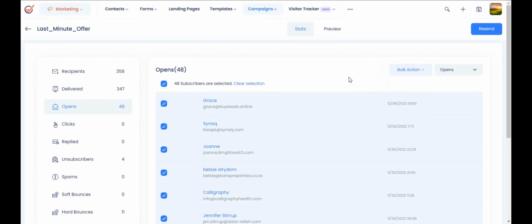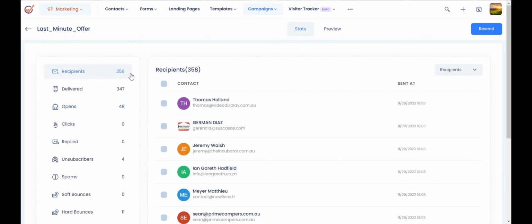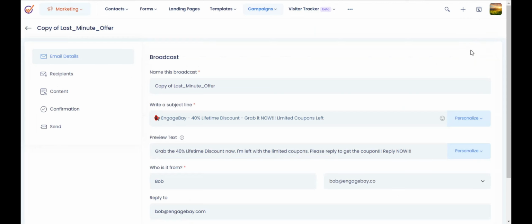You could do that. And as you notice, it was sent to 358 contacts, out of which only 48 actually opened it. But there are a good 300-plus contacts who are yet to open this email. If I want to resend the same email to the contacts who did not open the email yet, I have the Resend button here. I just click on Resend.